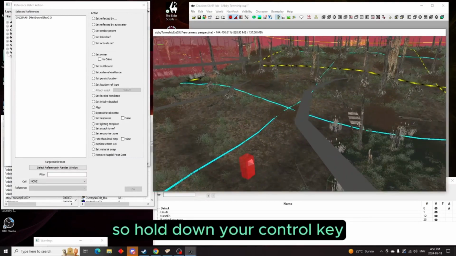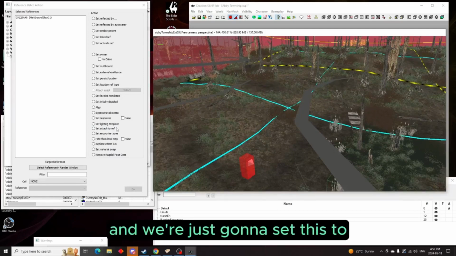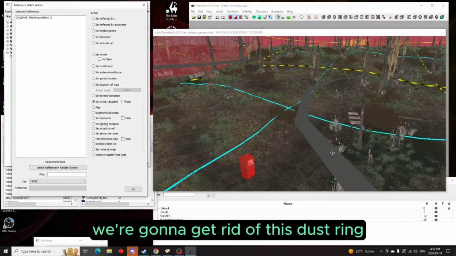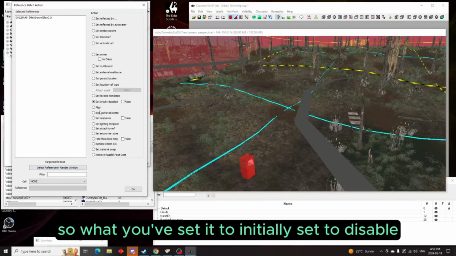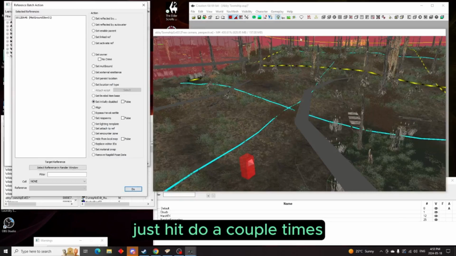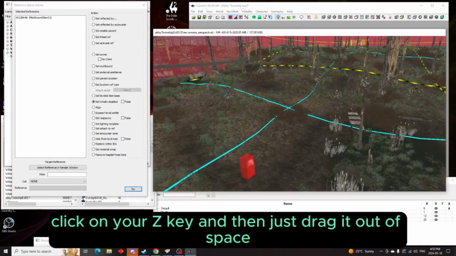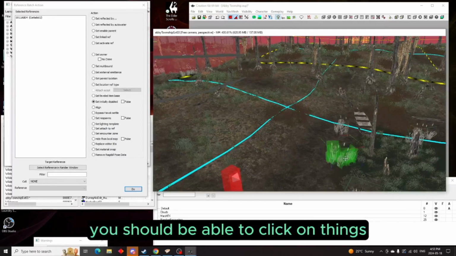So hold down your control key and we're just going to set this to initially disabled. We're going to get rid of this dust ring because we won't be able to click on anything. Once you've set it to initially disabled, just hit do a couple of times. Click off in the frame, hit your Z key, and then just drag it out of space. Now you should be able to click on things.